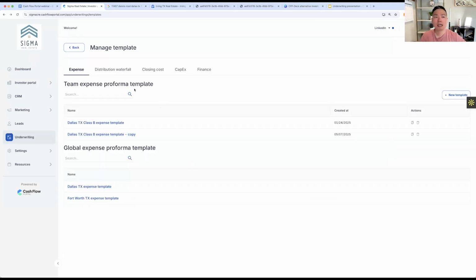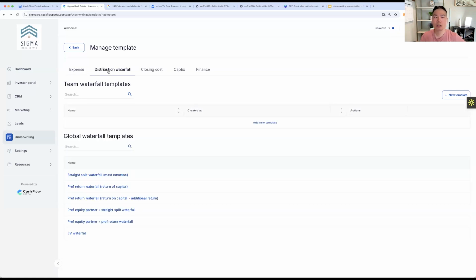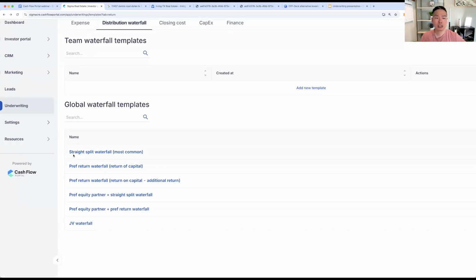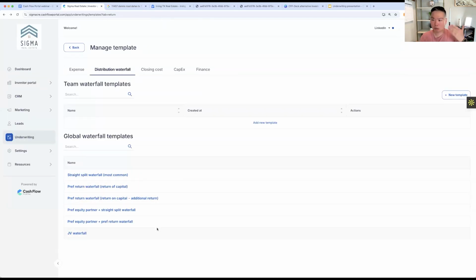That's a template. The idea of a template goes far more than expenses. It also goes into distribution waterfalls. So we have created these templates, waterfall templates, such as straight split, preferred return plus return on capital, pref equity with the preferred return, and JV waterfall. And so depending on which one you choose, you can have different LP-GP splits, which I will show in a second.